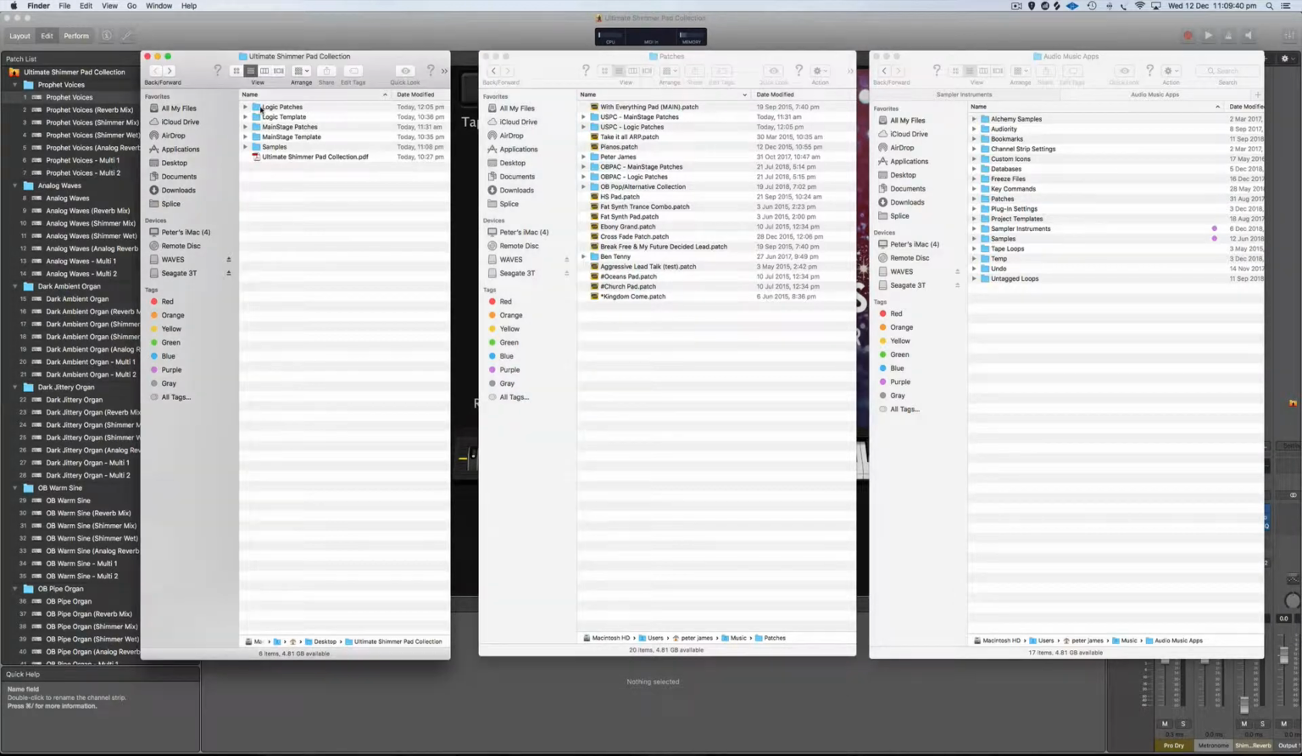So that's pretty basic. You just select them and drop them in that location. Once you've done that, they'll show up in Logic and MainStage. I'm just going to quickly show you where they're going to show up in Logic and MainStage.